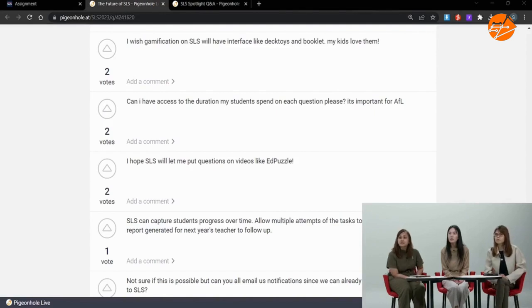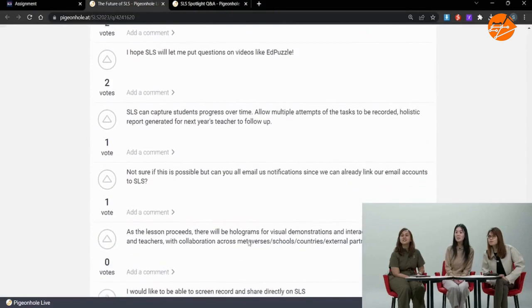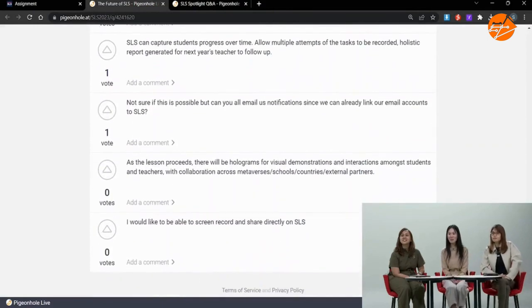I'm not sure if SLS will have holograms. I do see this recurring theme on the metaverse coming up on the Pigeonhole, which I think is something we can all relate to. Definitely something we would want to consider in the far future.